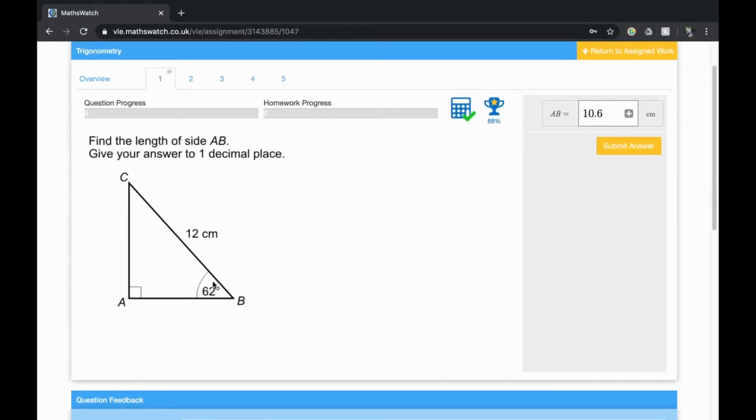So what have we got? I want side AB, so let's do 12 cos 62. This is a much smaller answer. Let's see if it works.